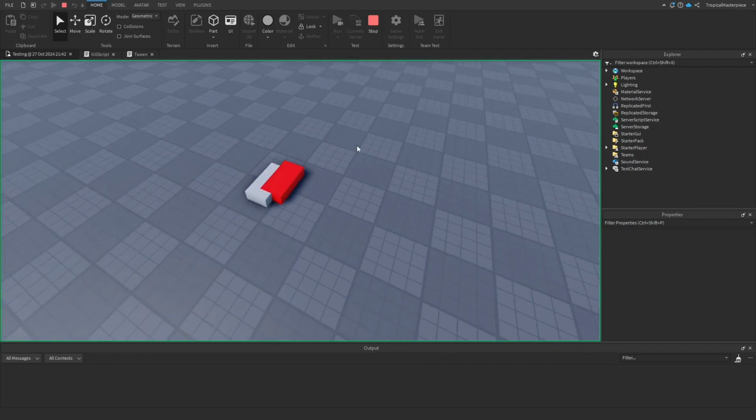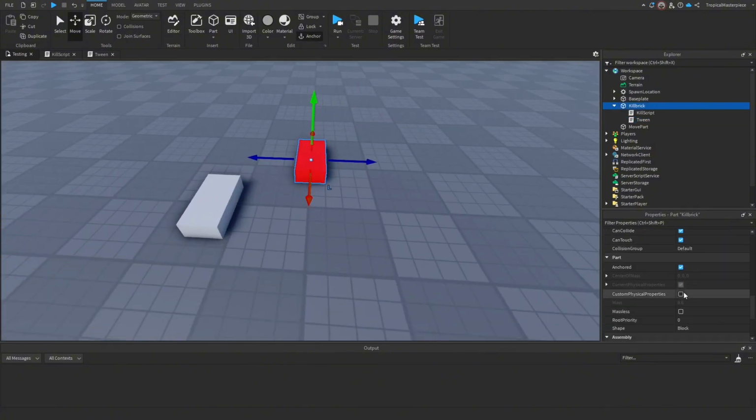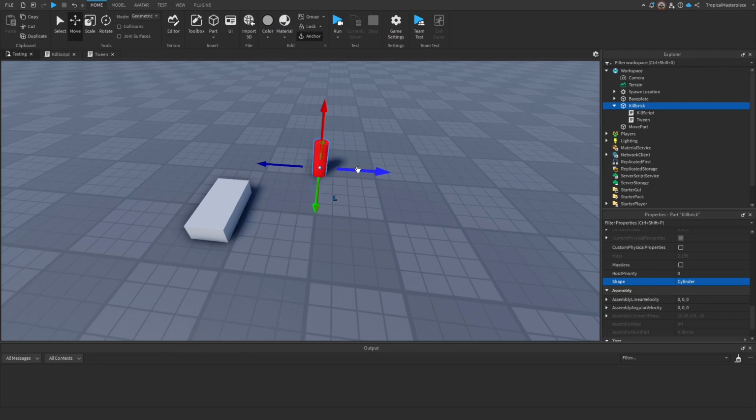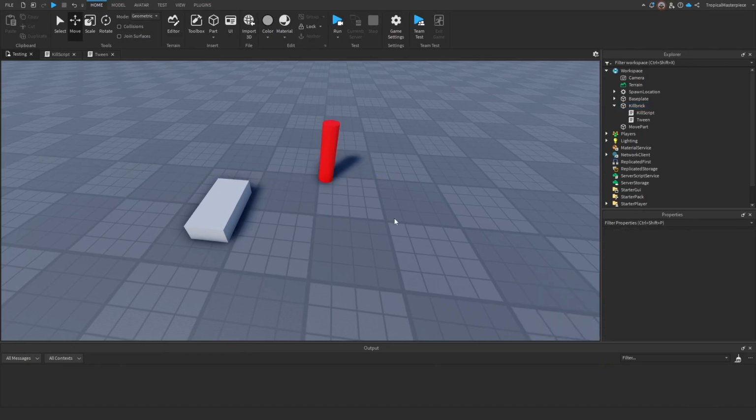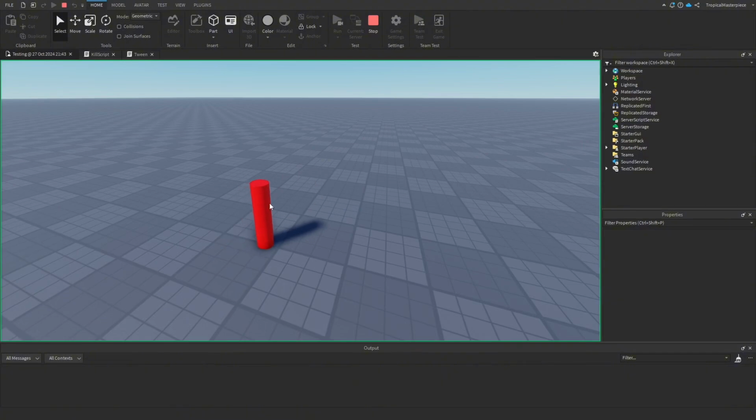See, it will move the laser. To get a better example of this, we can go back and change our part to a cylinder. Right here, we can make it a cylinder. Make it tall, make it stand up like this. We can also make the move part invisible. We can see that it will just move like this.